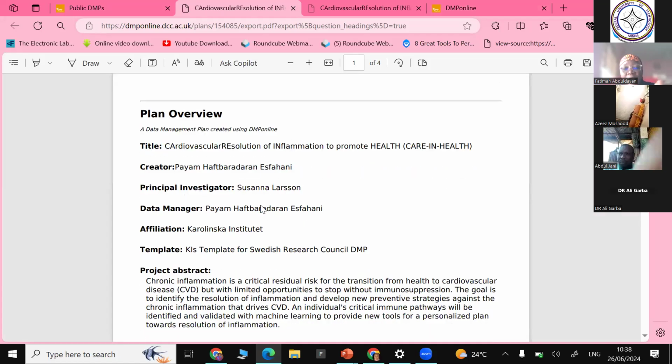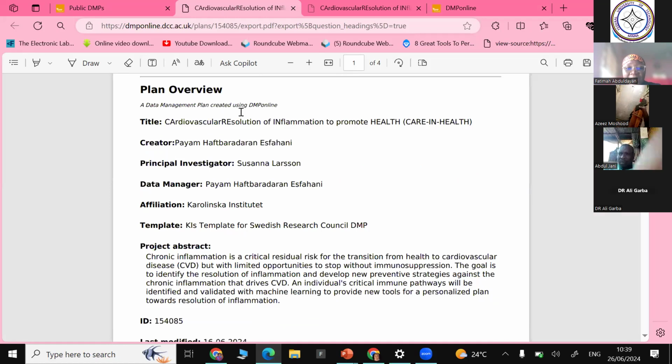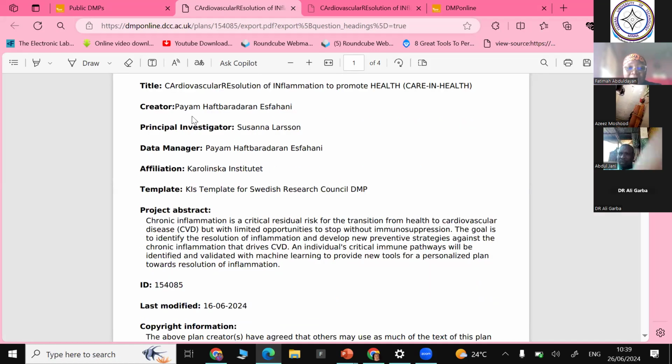Remember, it's the software that will guide you through. You just type in some of these things. Now, see the documentation and metadata that I was referring to. The title of the work is very important. Then the creator, that is your name or whoever is the creator. Then the principal investigator's name, the data manager. Now, notice that the principal investigator and the data manager are not the same.